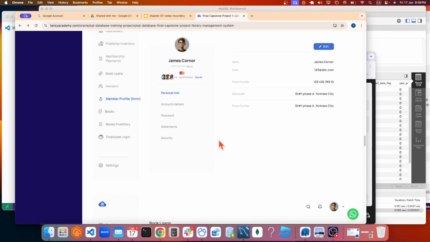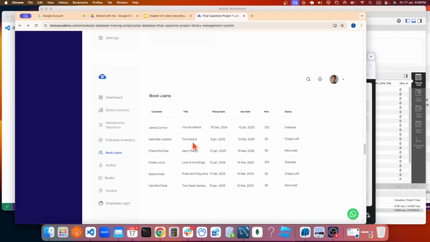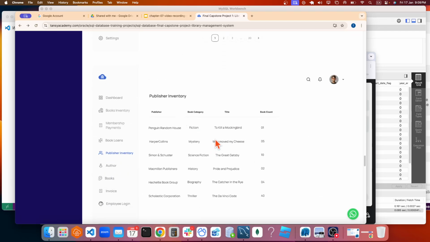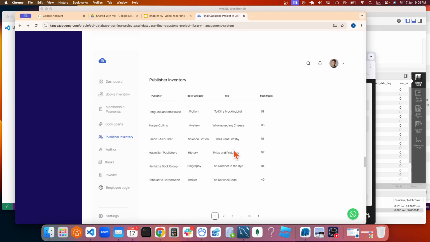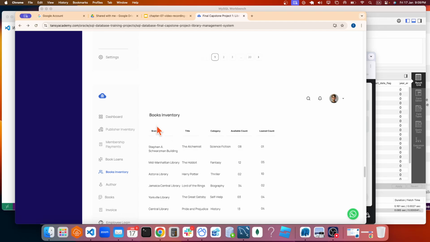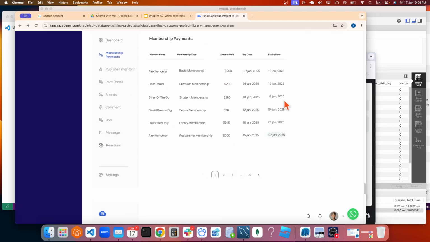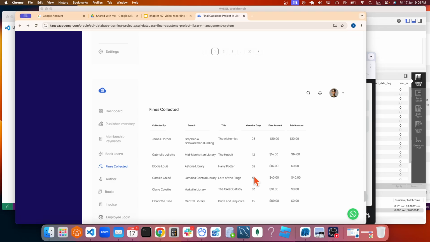And then this is the member screen. This is the member profile screen, and then this is books loan. Books loan is like you are leasing a book from the library. And then this is your inventory: how many books you have, and which branch you have the books in. Books inventory, and then membership payments: who made the payment on which date.